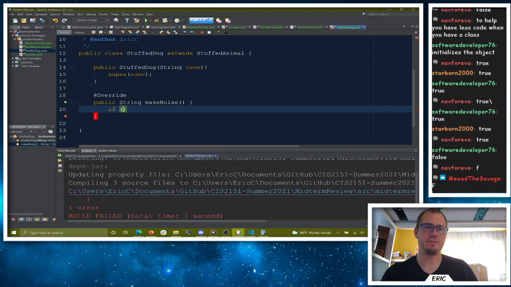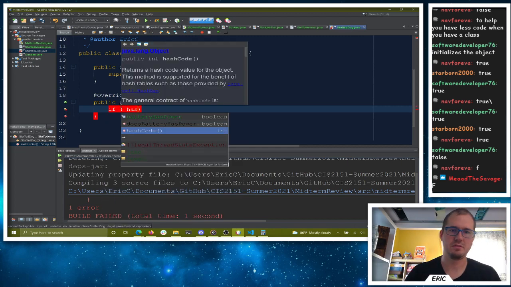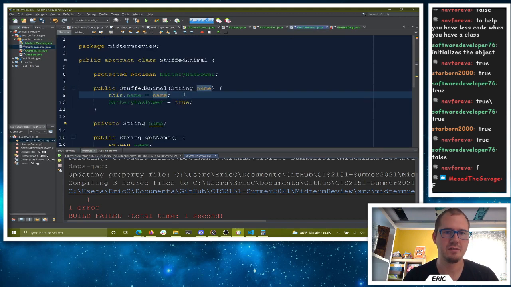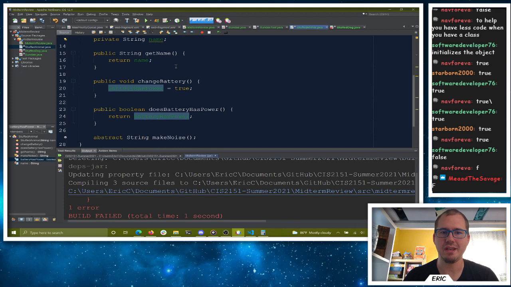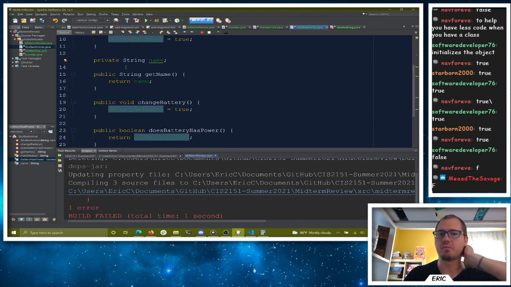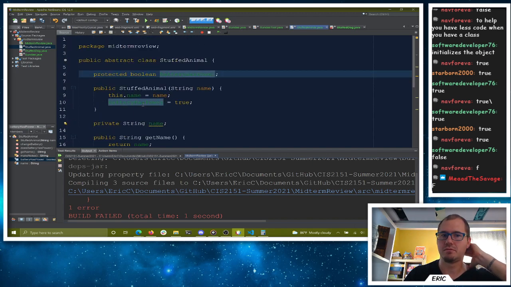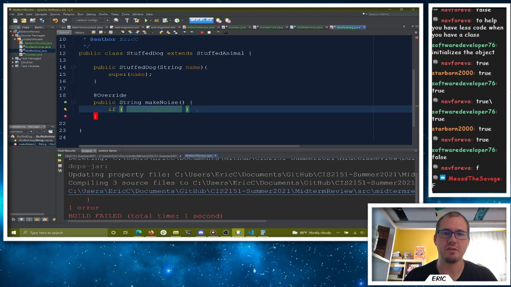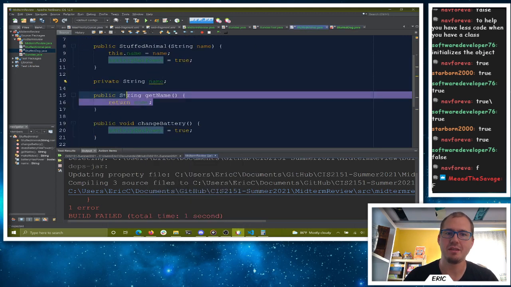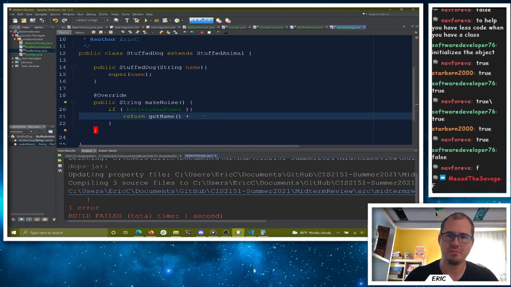All right, sorry. So if battery has power. Battery has power is a protected Boolean, so we have direct access to it. We don't even need to use the methods. Either way is okay because this one's protected. If it was private, we'd have to use the methods. So either one's okay for us. So if battery has power, then we're going to return what? Get name. Name is private though, so the only way we get the name is through get name. So get name plus goes woof woof.